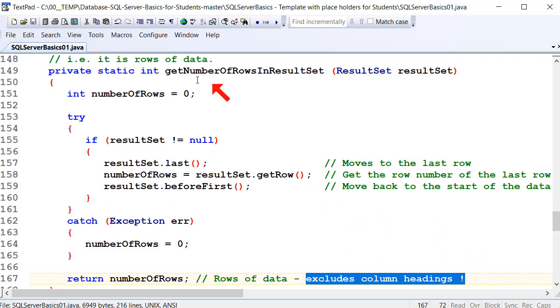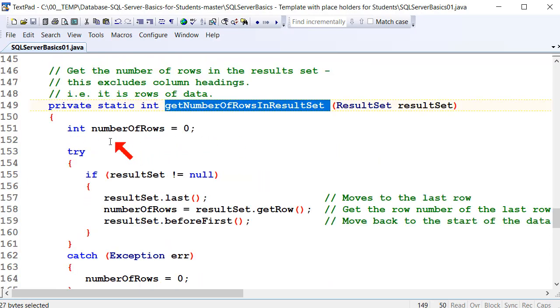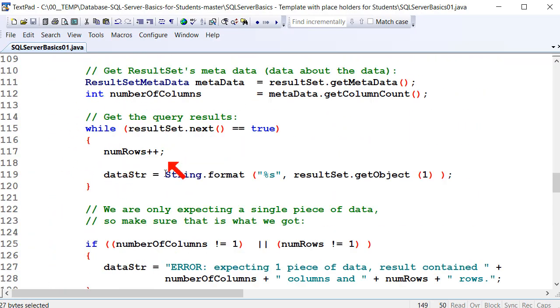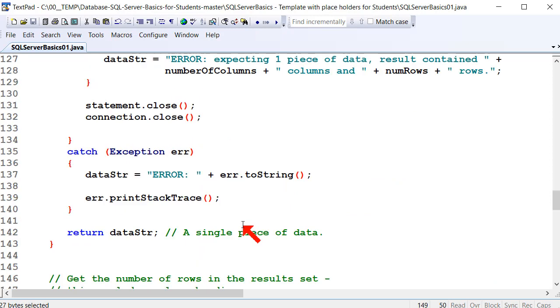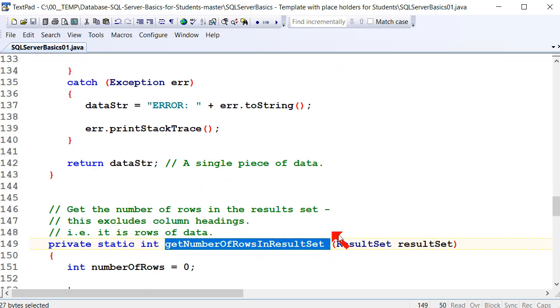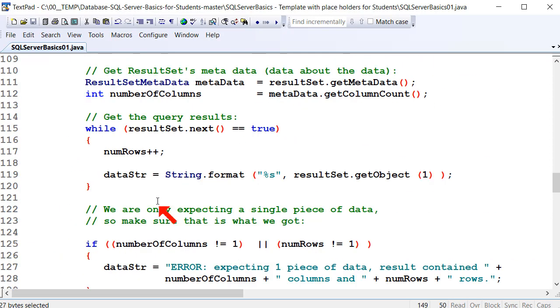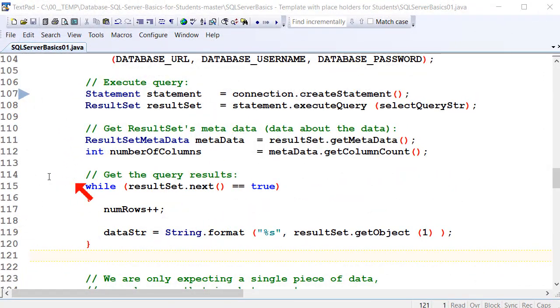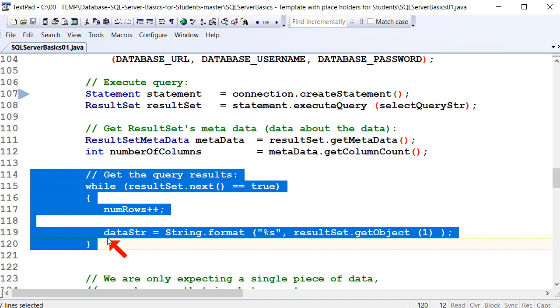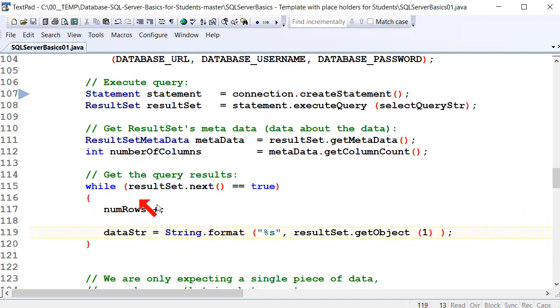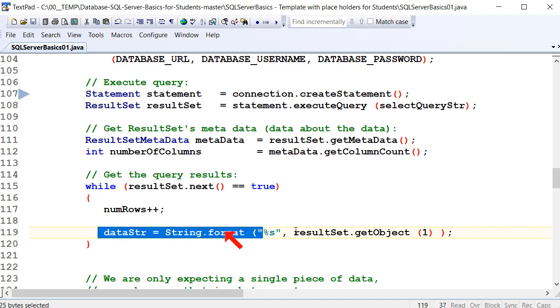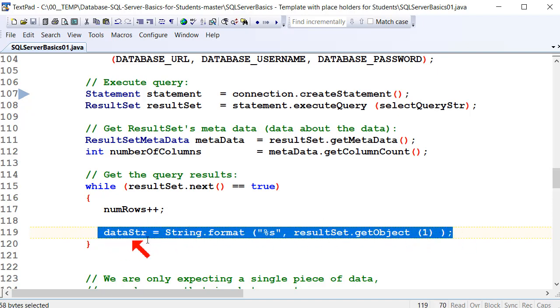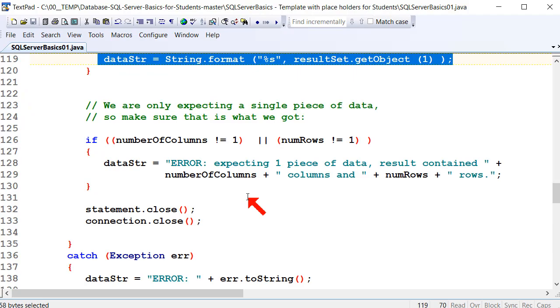Okay, so now we can use this method to get the number of rows in the result set. So we could actually take this code out now and just call getNumberOfRowsInResultSet and pass in the result set object. Okay, so we could take that out if we wanted to. We might leave this code as it is in for now, because we're also getting data back from the database in this loop. So we're not just counting rows inside this loop, we're also getting the actual data back. In other words, the results of our query, formatted as a string.